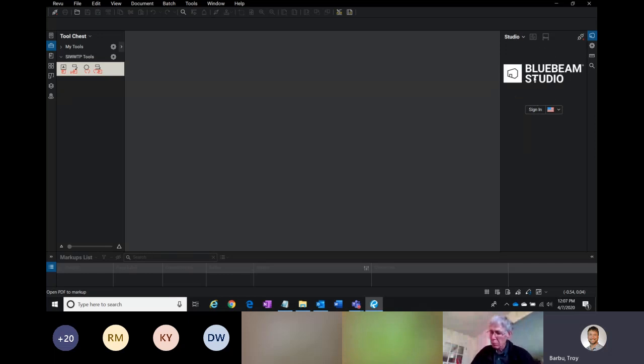Okay, so now that your Bluebeam looks something like this, the next thing we need to do is make sure that everyone has their account set up in Bluebeam. So what I want everyone to do first is to find this Studio button. It's the one that looks like a little house right here.